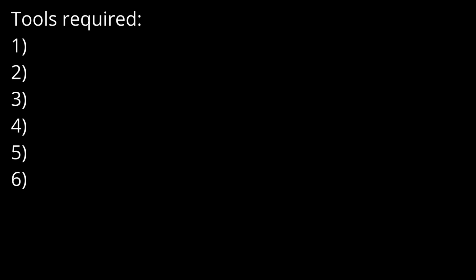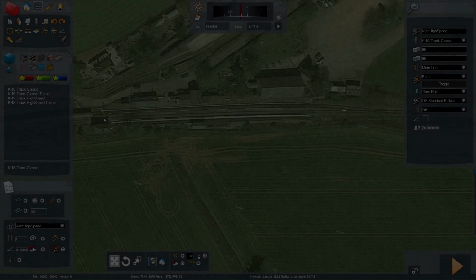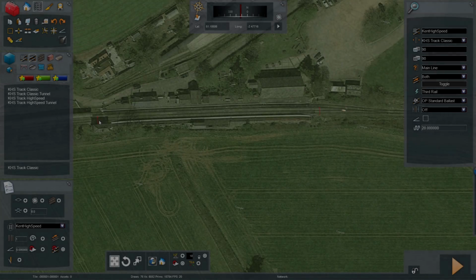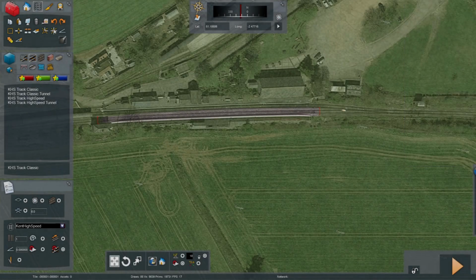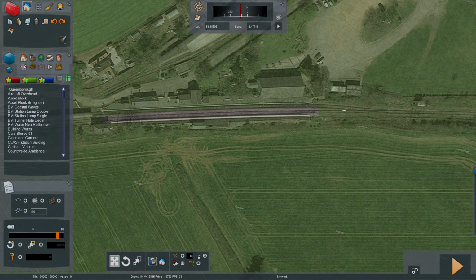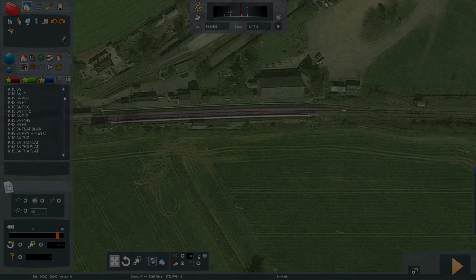Okay, so now you've decided on what you are doing, we're going to need some tools. The first and most obvious one is the Google Maps overlay. This tool in Train Simulator allows you to use an overlay from Google Maps on your route, so you can accurately place down not only tracks, but trees, other vegetation, roads, water, and buildings, just to name a few.